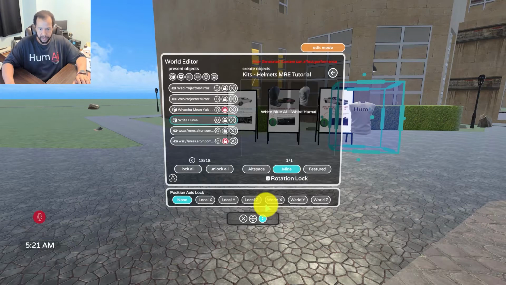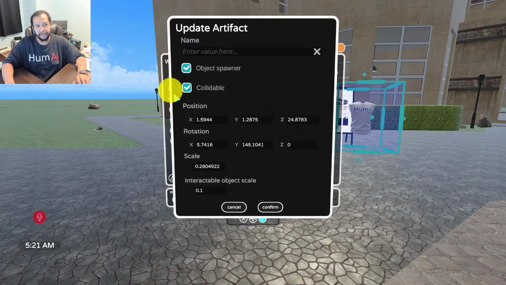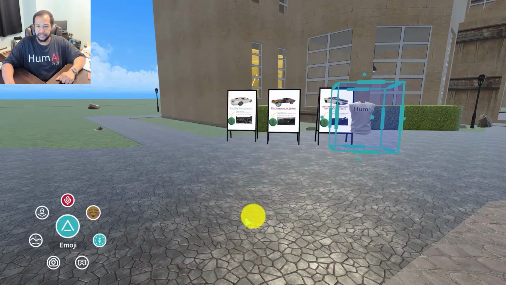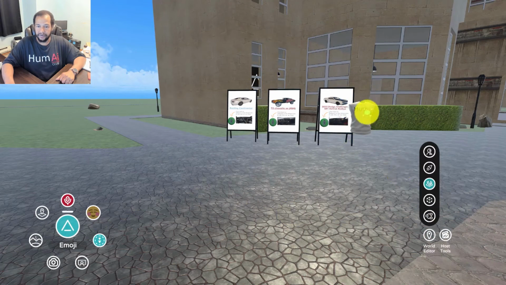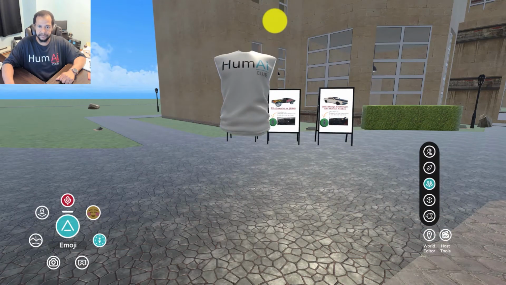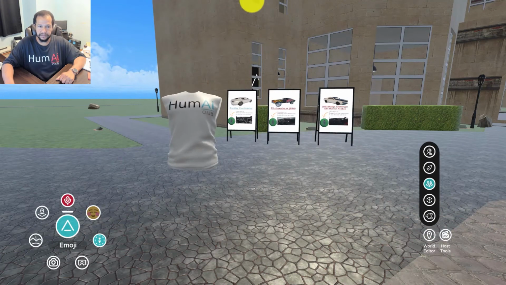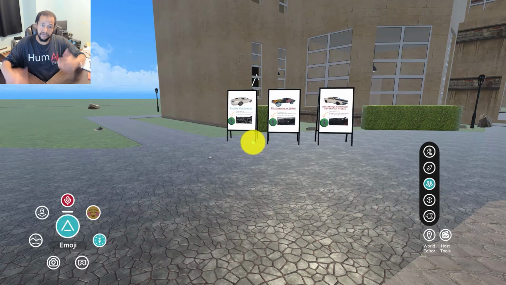Okay, but now watch this. Just by applying object spawner. Oh, and also it has to be collidable. But by applying object spawner, I'll just close this out. Now I can grab this object. So that's a form of being interactive also.